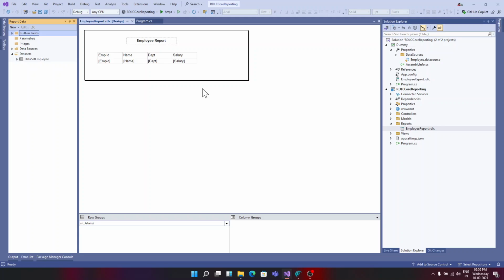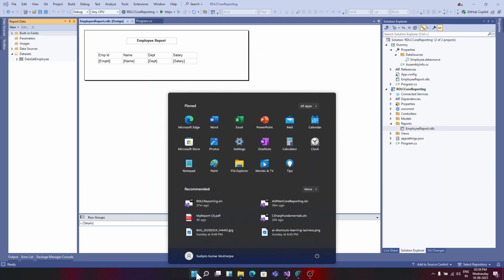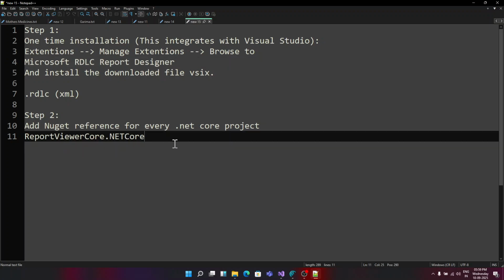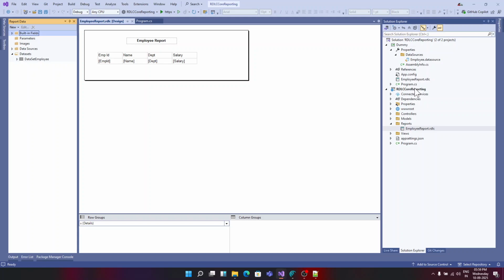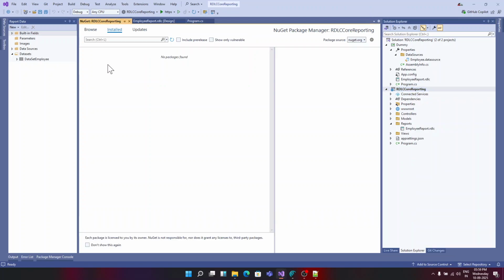Now, what to do next? Let me tell you, we are largely done. Now, you need to be adding, yes, you need to be adding, let me open up my Notepad++. Okay, you need to be adding support for report viewer in your .NET Core, and for that you just need to add this ReportViewerCore.NETCore package. You can do that from NuGet Package Manager. For that, you just right click on this project, go to Manage NuGet Packages, go to Browse, copy and paste this, and you can see this report viewer coming up, right?